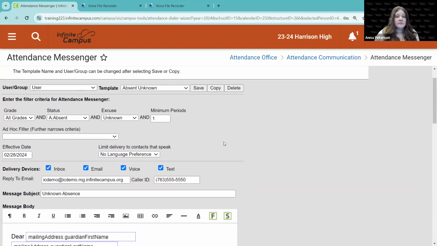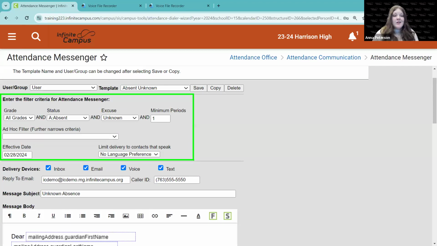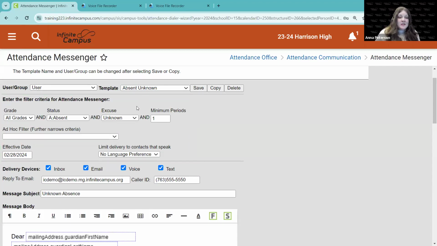But what differs about Attendance Messenger is that we have very specific filter criteria that we can choose related to attendance. I can tell the system, when we're sending this absent unknown message, which grade levels should be considered, all grades or just one. And then what status and excuse do we want to be considered? Typically in Infinite Campus, your status is either absent, tardy, or early release, or if you don't have a status, that just means you're present. So this is currently set to send a message to any student's parents where that student has been absent for an unknown reason for at least one period. The other options for excuse are excused and unexcused.